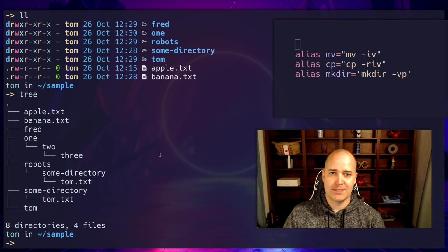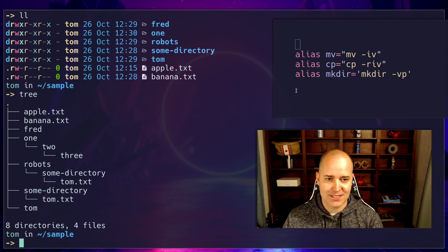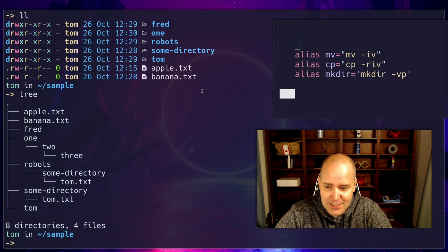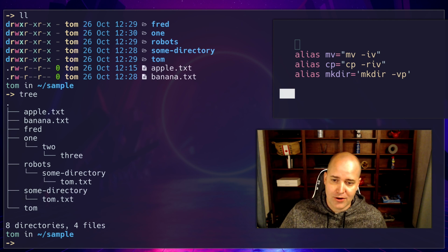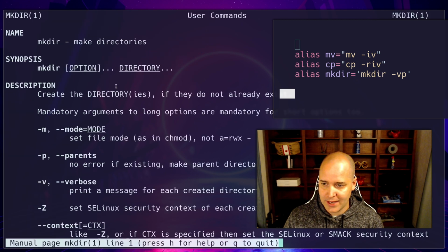So these are pretty simple aliases. I find them really useful. And again, they don't make me a worse shell user when I'm SSH'd into some computer that I don't know, because I can still fall back on it. I know how move works and how copy works and how mkdir works. And I can always check out the man pages for any of these things if I forget something like that.